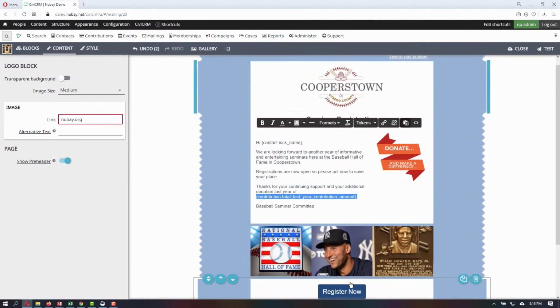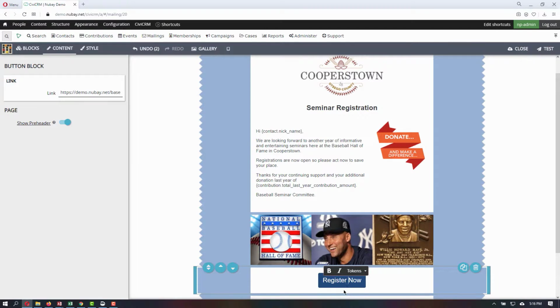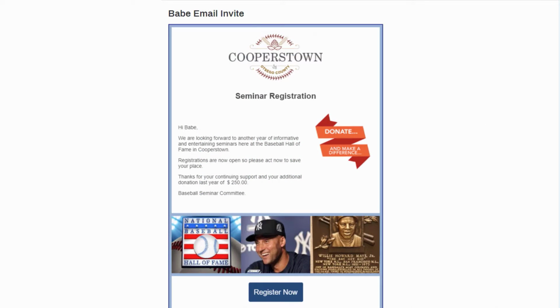In this template, there's a button, Register Now, that will link the contact to an online registration form. And, when clicked, the registration form will be pre-filled with the contact's information that is already in the Civi CRM database. This makes for a fantastic constituent experience.